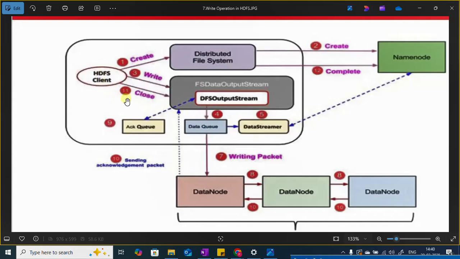You can see the last one is 11. So the first one is the distributed file system. Second one is asking to tell me which data node has the empty space. Then based upon that, I'm giving the request to the FS data output stream. Then fourth one, I'm storing the data in the data queue. Then by using the data streamer, I'm also trying to connect to the name node, to find out the same things.